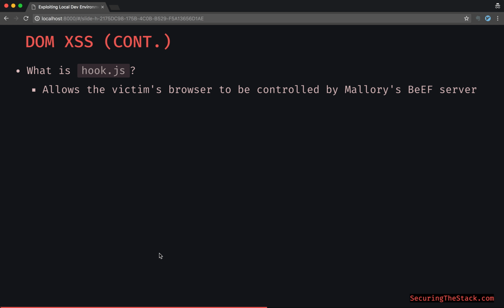Well, here's the thing. What is that hook.js? It allows the victim's browser to be controlled by Mallory's BeEF server. This is a natural pausing point. In the next half, we're going to bring this all together and show the exploit that you can run in your local environment, which is going to be awesome.